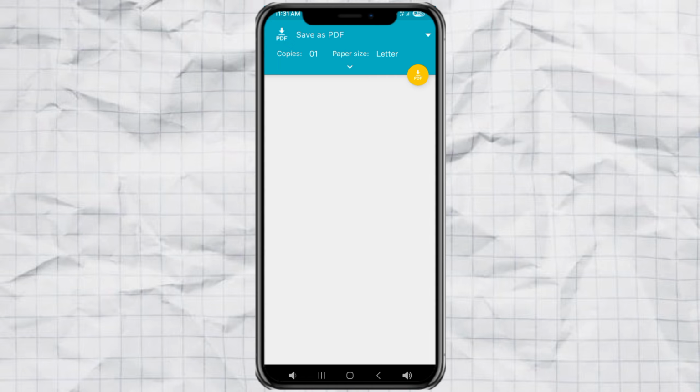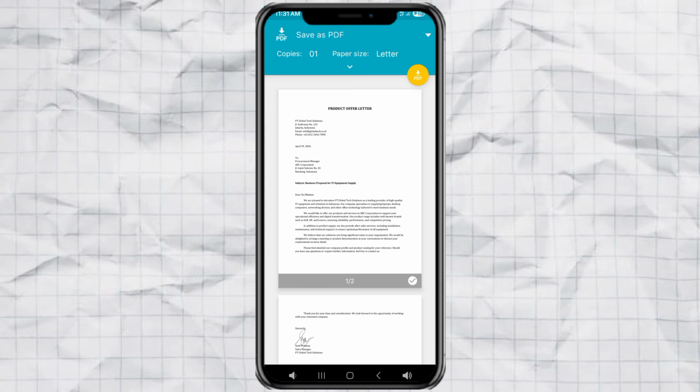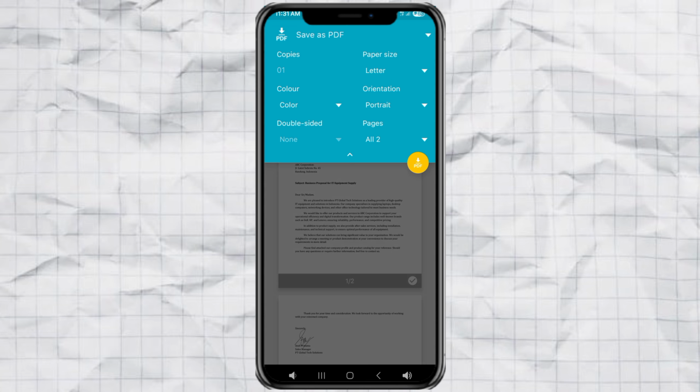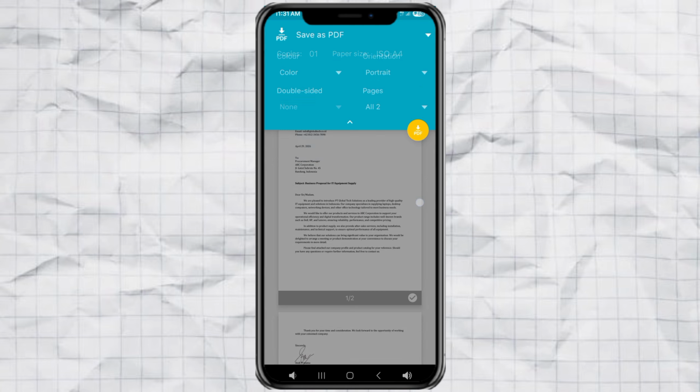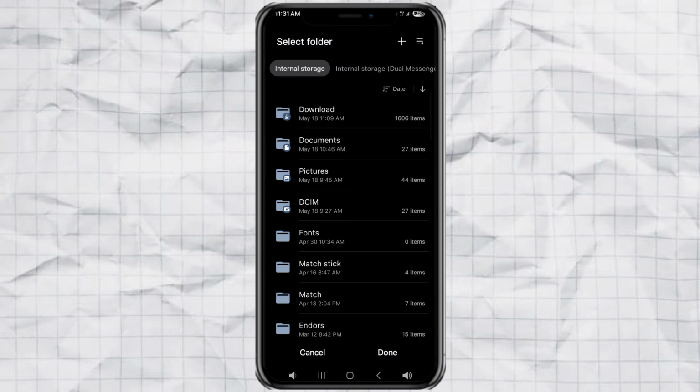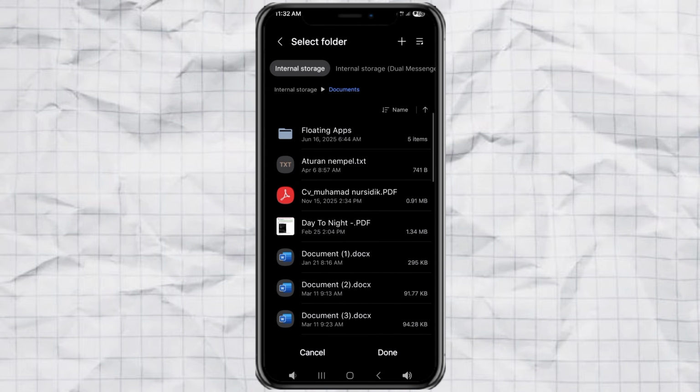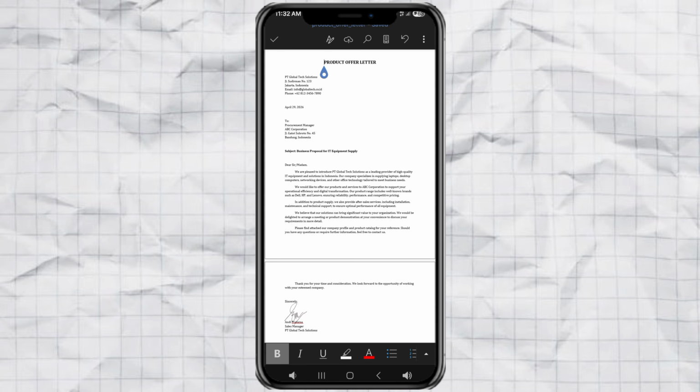Next, on the printer selection page, change the printer type to Save as PDF. Then, make sure you also choose the correct paper size, like A4 if that's what you need. Once everything looks good, tap Create PDF. After that, simply choose the folder where you want the PDF file to be saved.